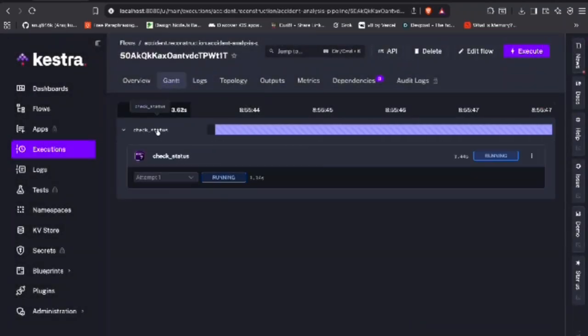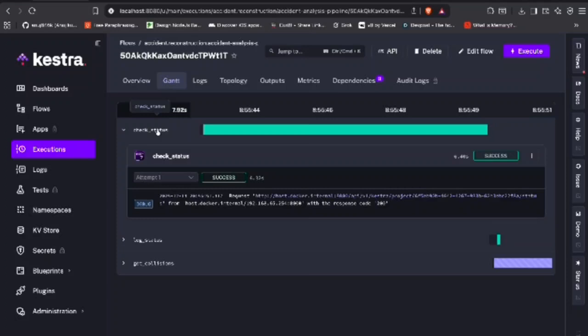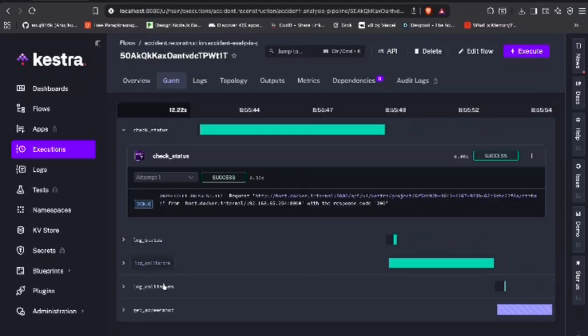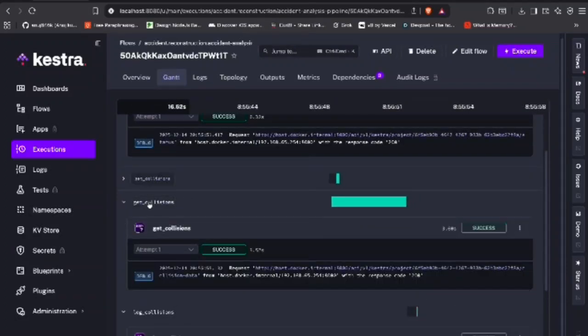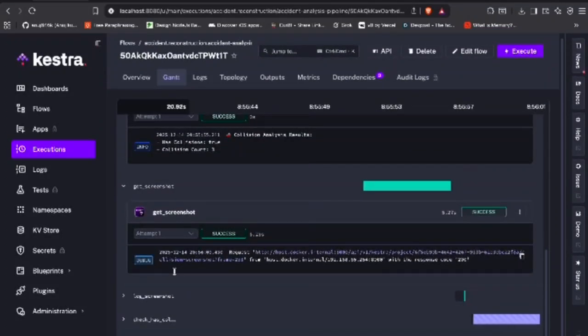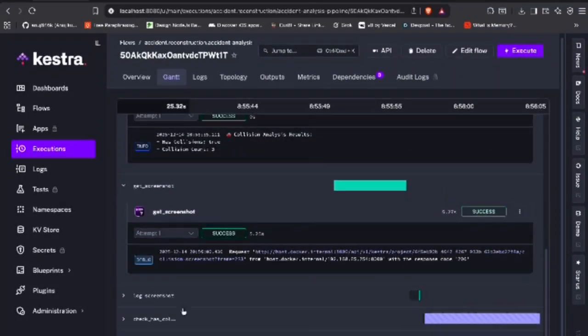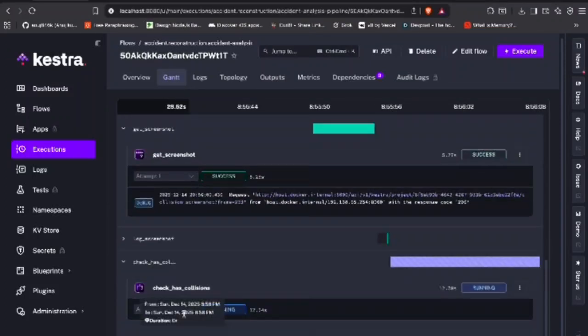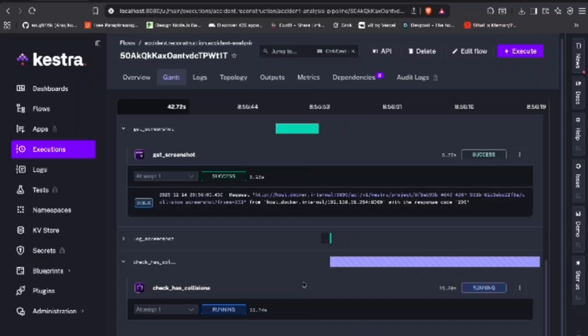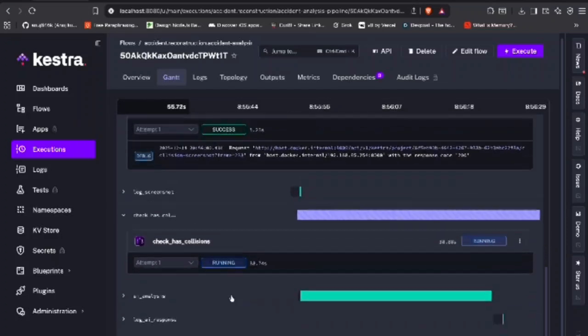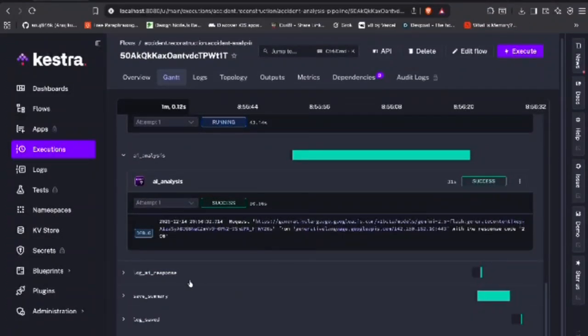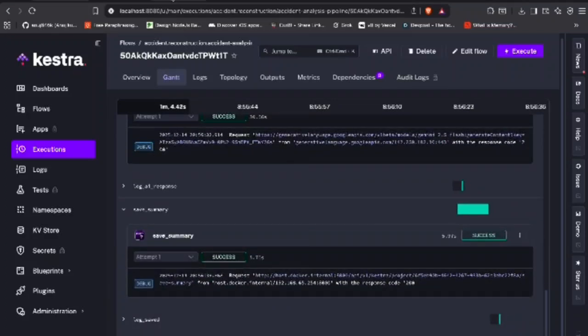It will check if the project has collision data, which was processed from YOLO V8 and ByteTrack, and then it will get the collisions. It will log the collisions. So 3 collisions, get collisions. It will get the screenshot of the 2 collisions of the vehicles, and that will be used in the PDF generation. And we are using Gemini for AI analysis. It will save the AI summary to the NeonDB.